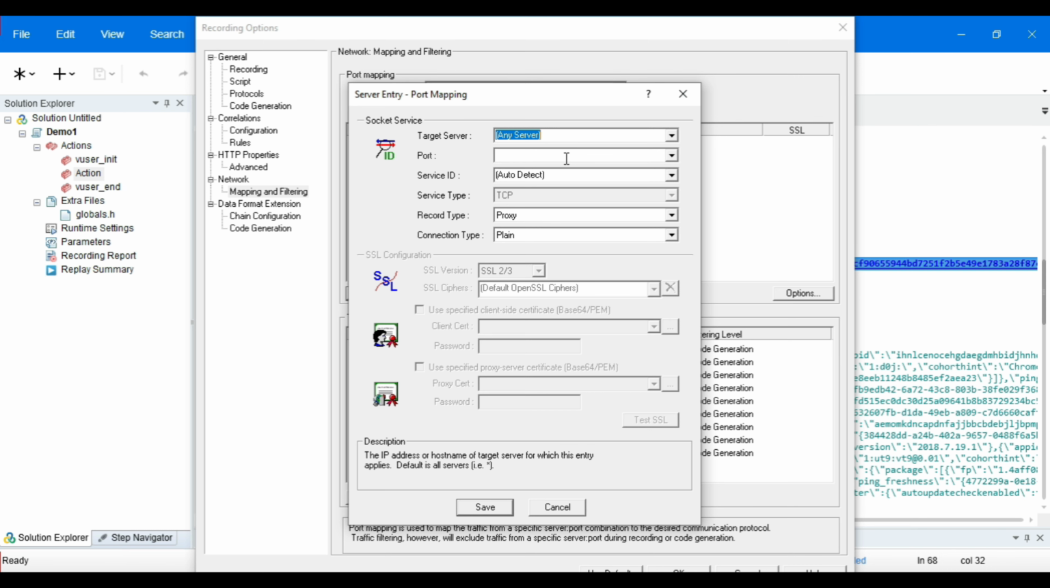Here is where you can include forced mapping. If you specify a mapping of a port in this option, server name and a port, using this combination, VuGen forces to record the network traffic that is happening only in this particular combination, the target server and port.